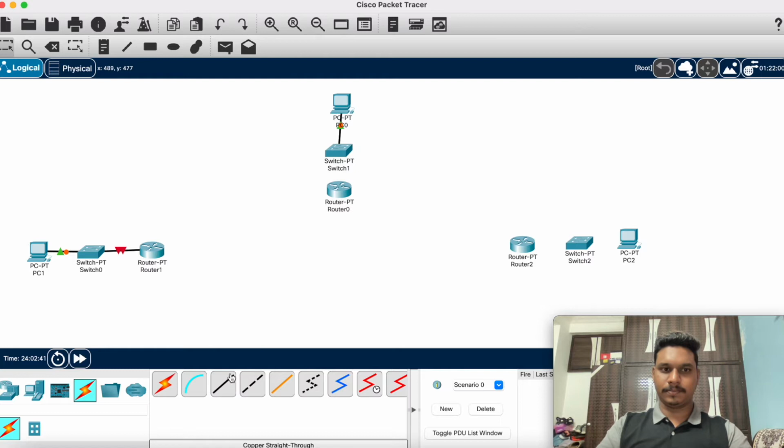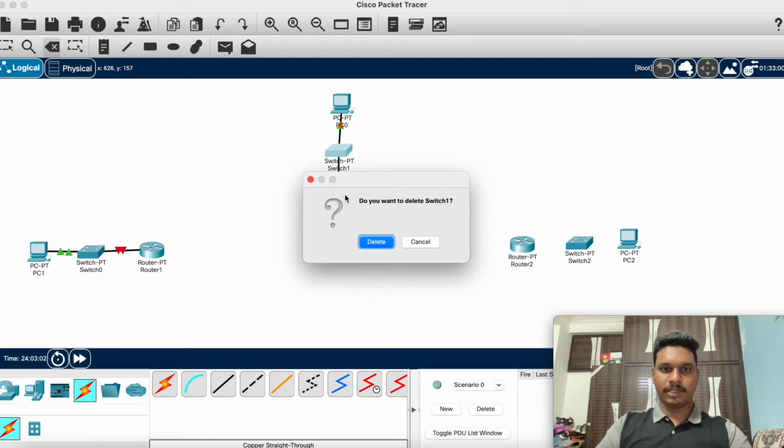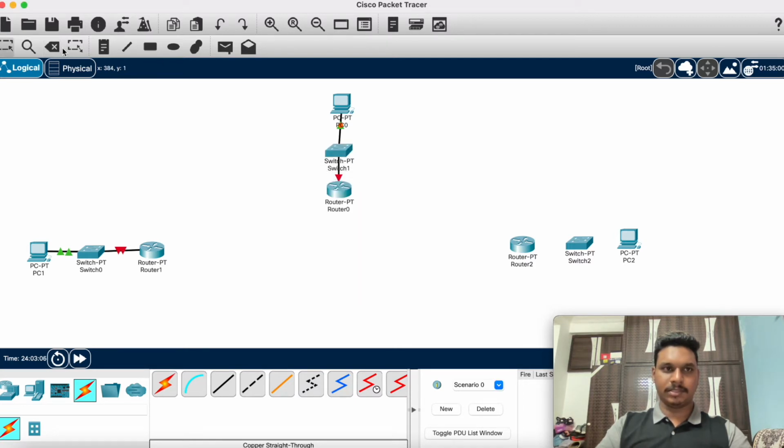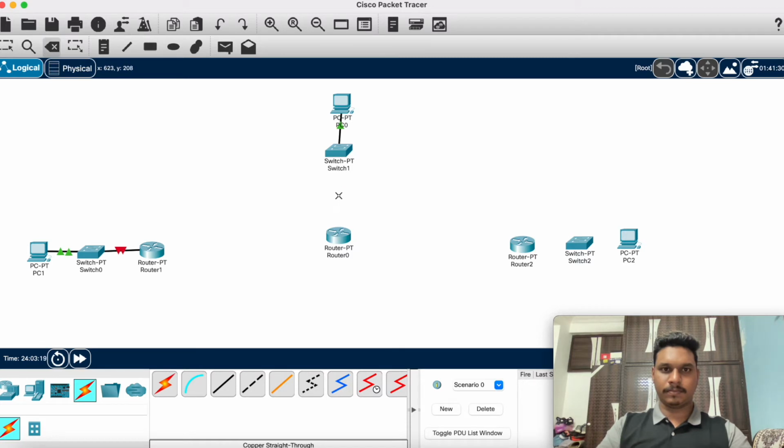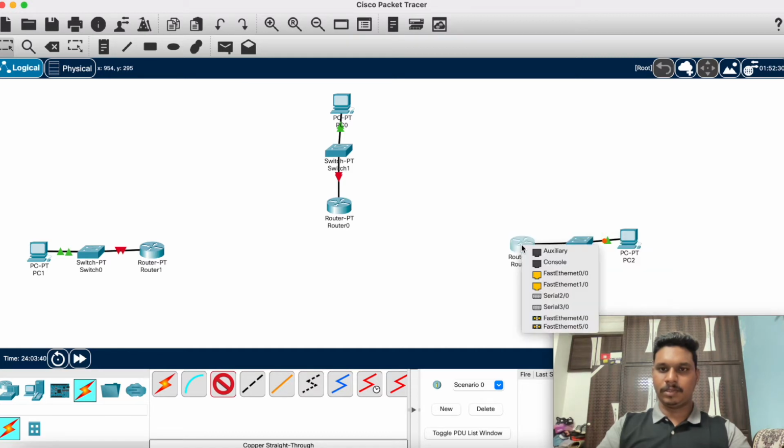0/0. I'm connecting it the wrong way, so I need to change this connection. So let us connect this with FastEthernet. In the same way, let us connect the other PC also. Let us connect these things.